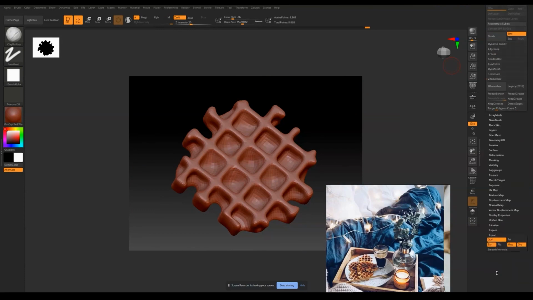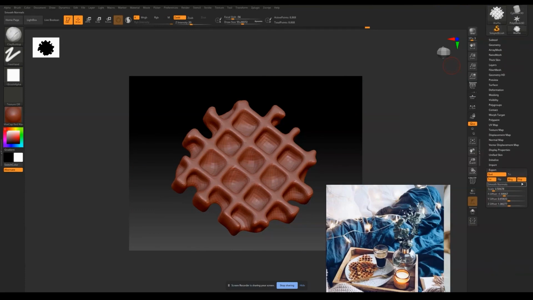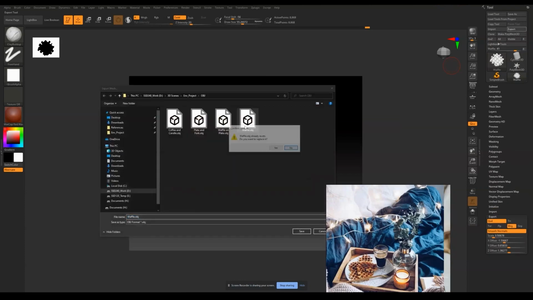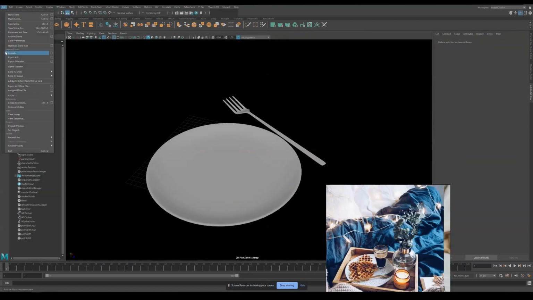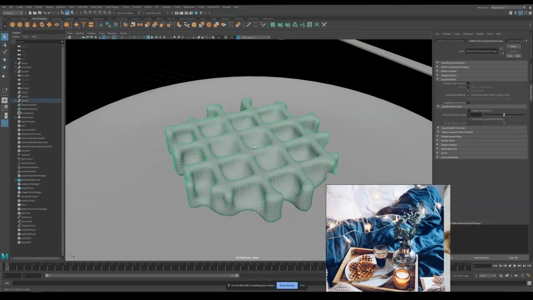Go to Export Settings and uncheck Group and Texture. Activate Smooth Normal. Now we can export this and replace our waffle OBJ, then back into Maya. In Maya, import our ZBrush model and let's start to UV it.